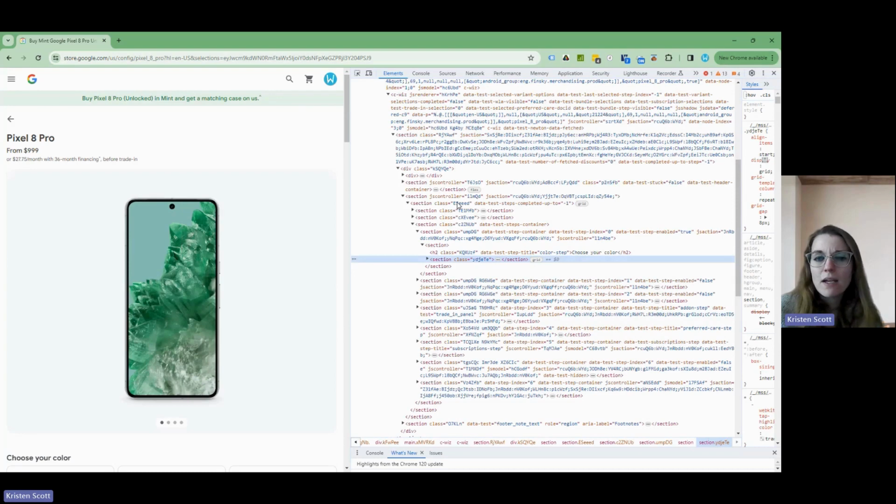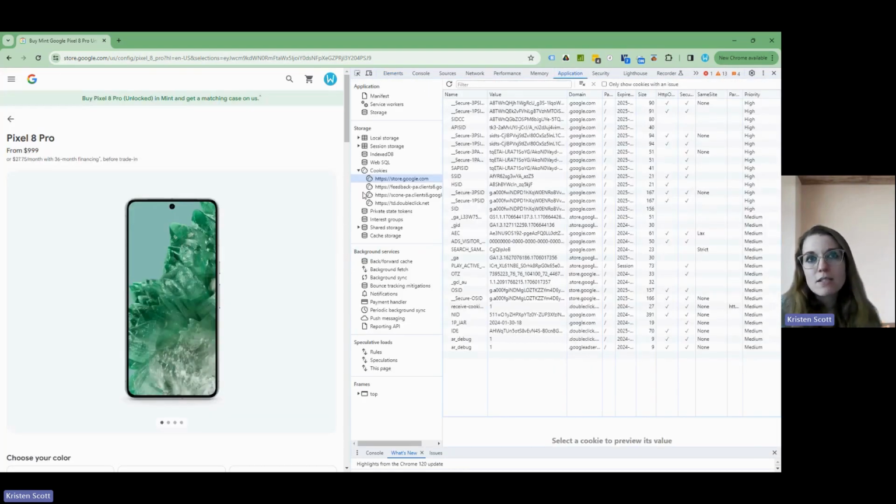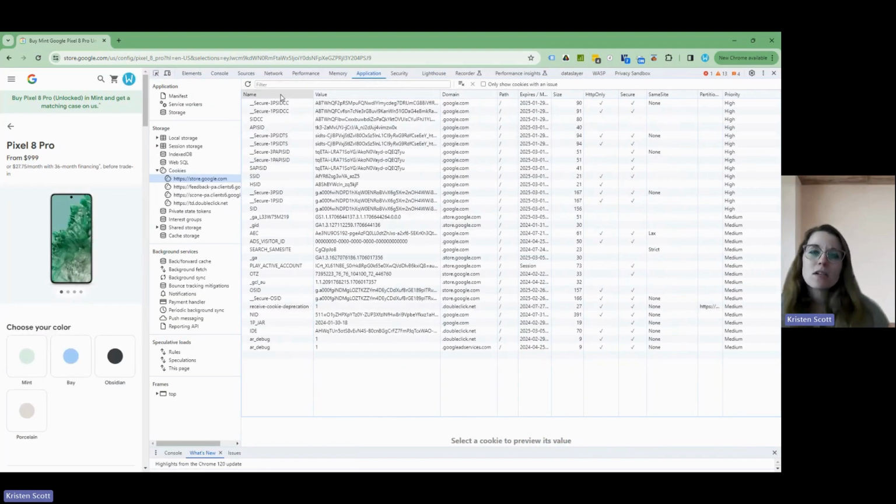Where I find it to be most easily readable for the cookies is really under the application tab. So you can see where my cursor is up here. There's a little tab here that says application, and they make it really easy for you. There's a subsection here for cookies, and you want to select the site that you're currently on. So if we bring this out and make it a little bit easier for the viewer to see, we can start seeing some of the cookie names that are collected on this store.google.com.